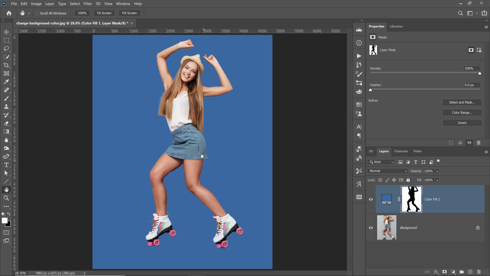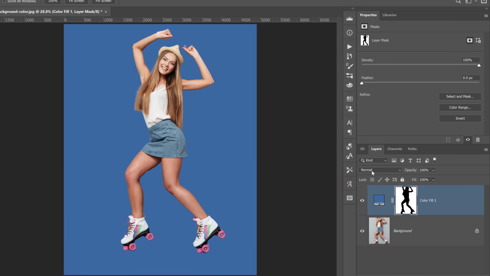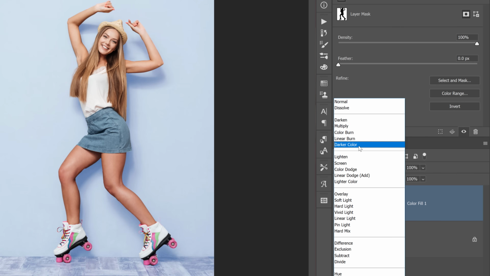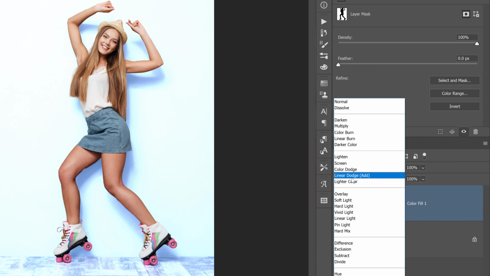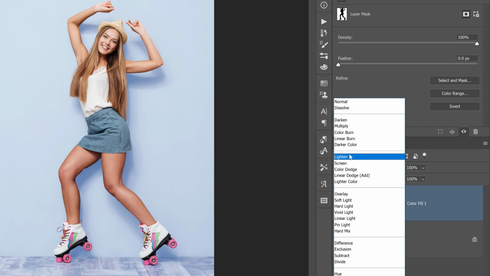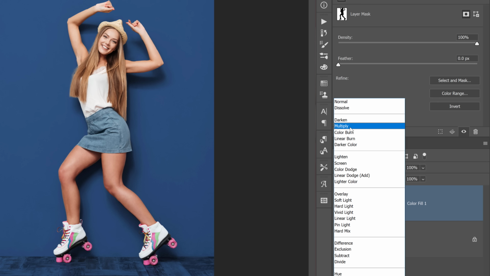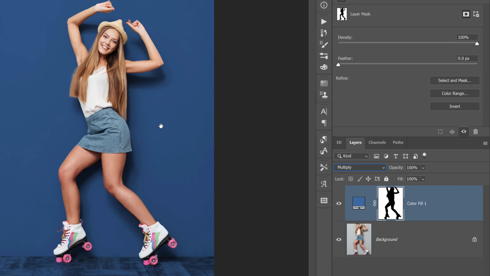The problem now is that we lost the shadows and we lost the floor. So let's bring those back by changing the blending mode from this dropdown. So these blending modes allow you to blend your current layer with the layers below. The blending mode that we're going to choose is called Multiply. And notice how that brings the background back and the floor.